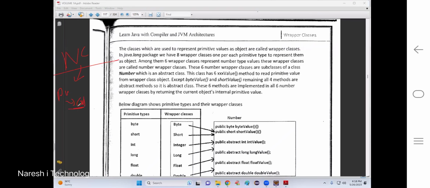Collection doesn't accept primitive values. Collection accepts only objects to store. What is the purpose of collection? You have array. Array is meant for storing multiple values as a group. But how many values does it allow to store? Only a fixed number it will store.